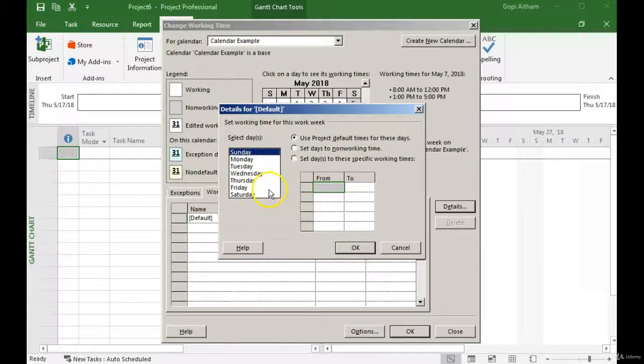Next, I am selecting Sunday to Thursday at a time, or if I have different timings for different days over here, I can select that specific day and set it up accordingly. From Sunday to Thursday, I want to make morning 9 o'clock to evening 6 o'clock as working time. So I'm selecting all these days at a time and selecting set days to these specific working times.